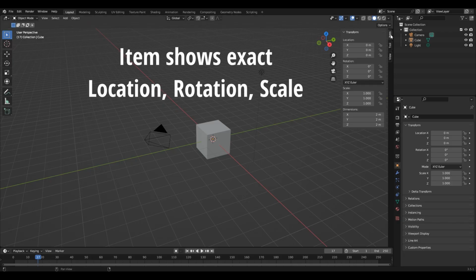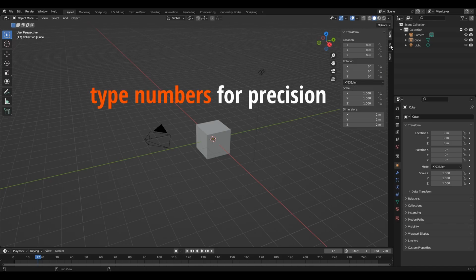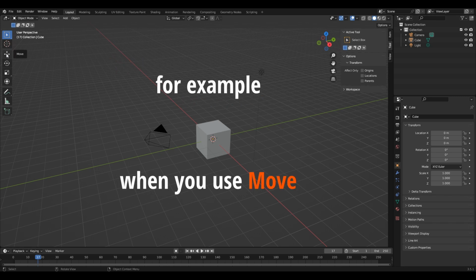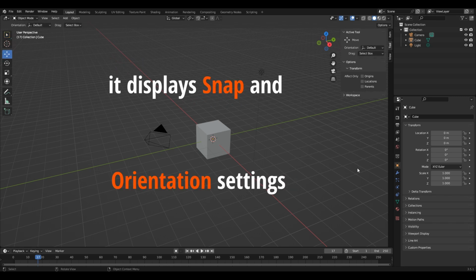Item shows exact location, rotation, scale. Type numbers for precision. Tool shows options for the active tool. For example, when you use Move, it displays snap and orientation settings.